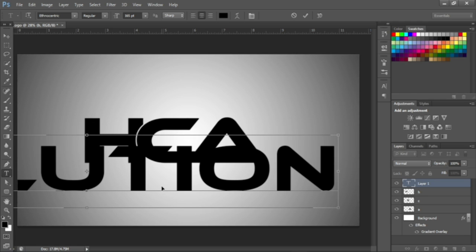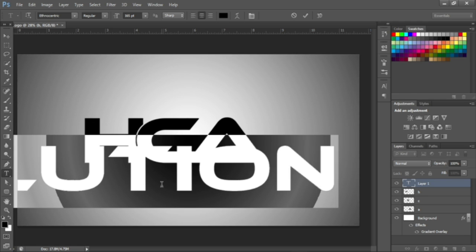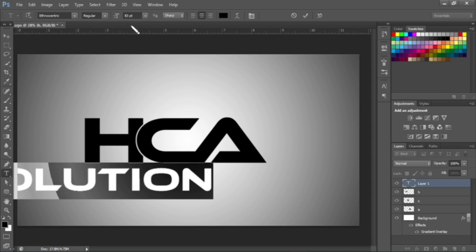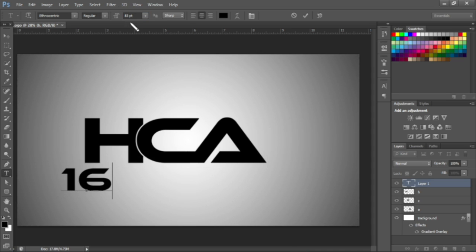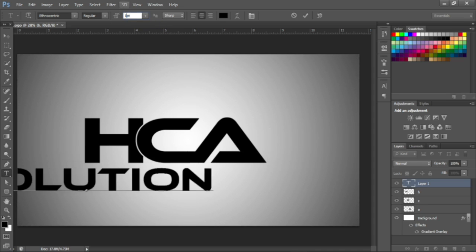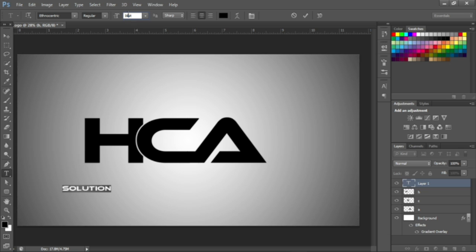Control A to select all. Now decrease your size to, let's say, 16. Sorry, 16 is too small, so 20 is pretty cool. Press Enter, or Control plus Enter, to activate it.